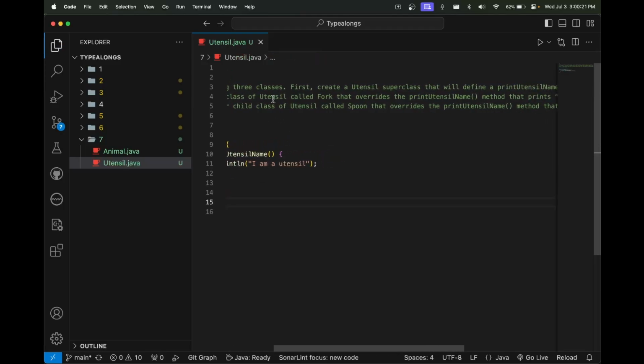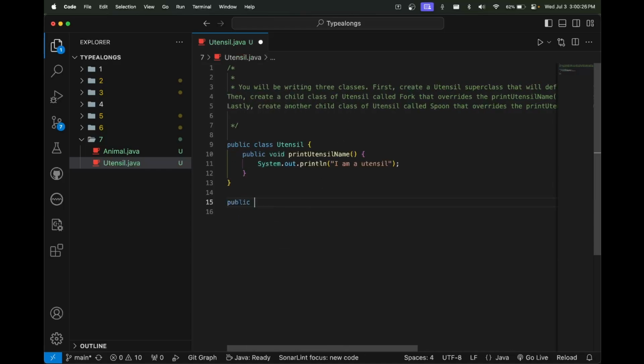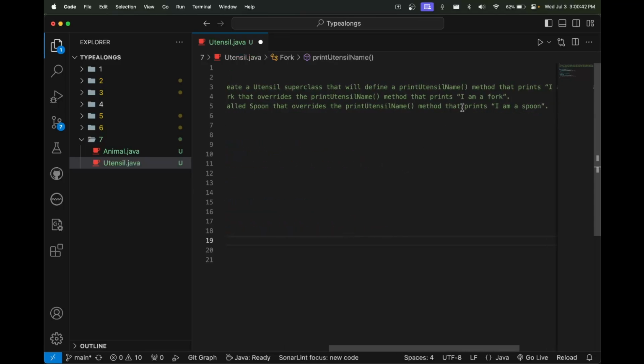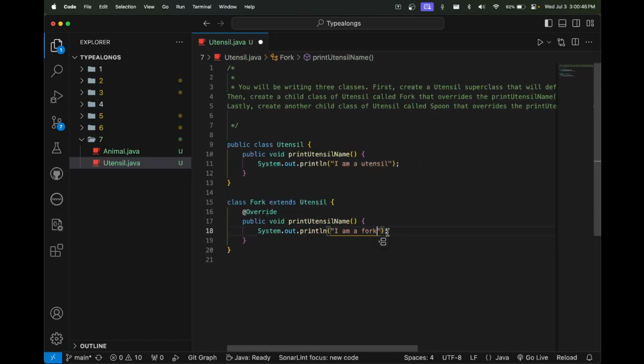Then create a child class of Utensil called Fork that overrides this. So public class Fork extends Utensil, and then we override it. So it's going to have the @Override annotation and then that method, and then we just change what we're printing. So that's a successful override.